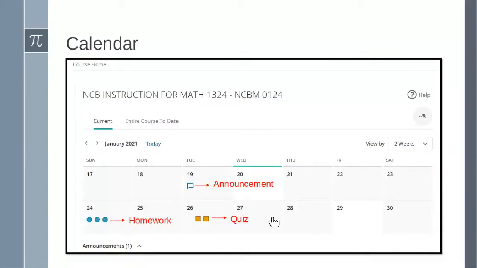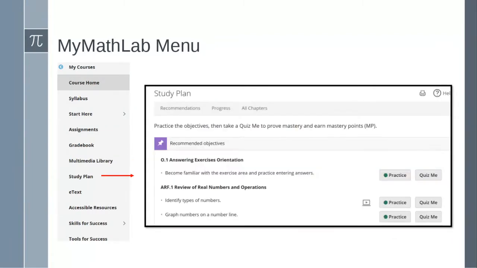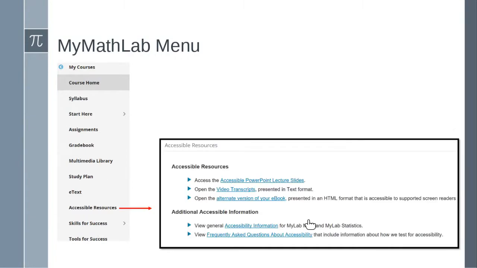Once you're in your course, there's a calendar for you with all the assignments listed. This button here, Multimedia Library, is very useful because you can select a chapter and select all the media types. If you want to see the videos or PowerPoints or any type of activity, you just select them here and it's going to give you that resource. And then the study plan is a way for you to also practice on your own. You can look at this, for example, identifying types of numbers. You can practice and then ask for a quiz. This is not graded as part of your assignments, but it does help you to prepare.